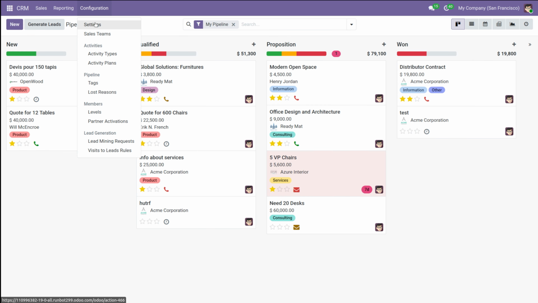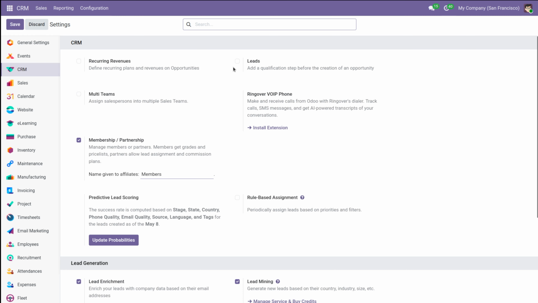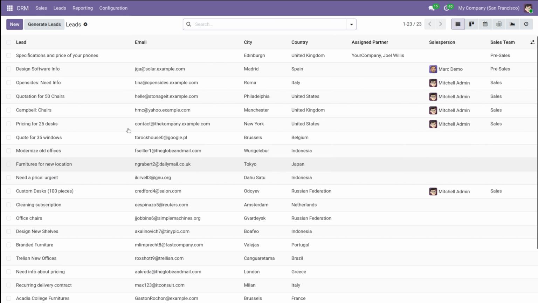So go to the configuration settings first, and then you have to make sure that the leads are enabled, and then save it, because only when you enable the leads this menu appears over here. Okay, next, here you can actually go to the leads and see all the leads which are present. Along with that, you can generate and create new leads.